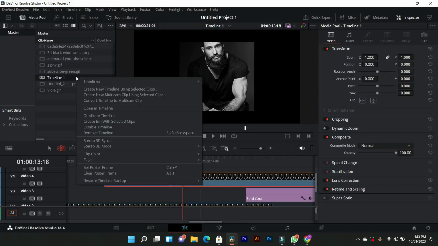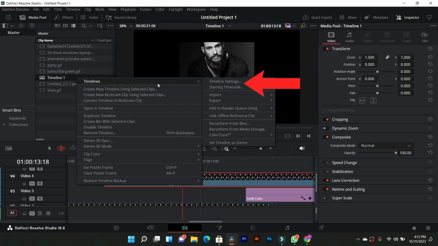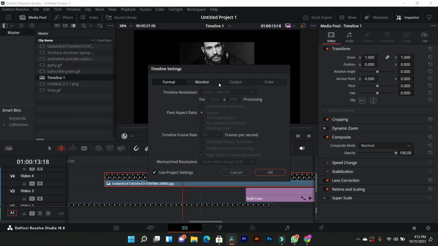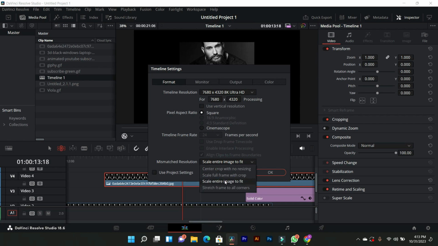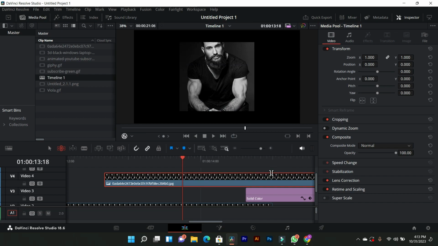Right-click on the timeline, navigate to Timeline Settings, and ensure that the checkbox for Fixed Resolution is unchecked. Now, you'll be able to modify the resolution. Either input your desired resolution or click the drop-down menu and select 8K Ultra HD. Ensure to select Scale Entire Image to Fit to avoid manual adjustments. Once done, your footage will be in 8K.